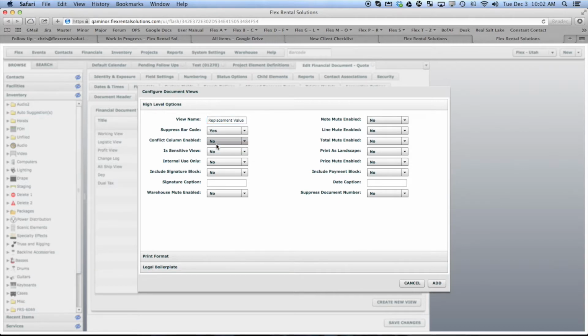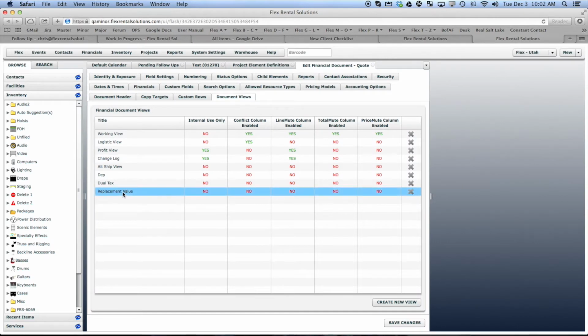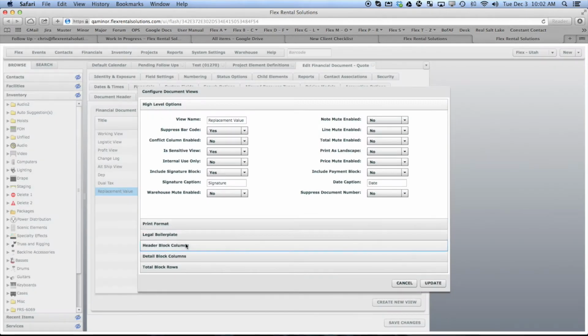We're going to suppress our barcode. We don't need to see the conflict column. We're going to mark this as sensitive. For now, we are not going to mark this as internal use only. We're going to add a signature block. And under the date caption for the signature, we'll put date. And for now, we'll just hit add. So now we have this new blank document field called replacement value.